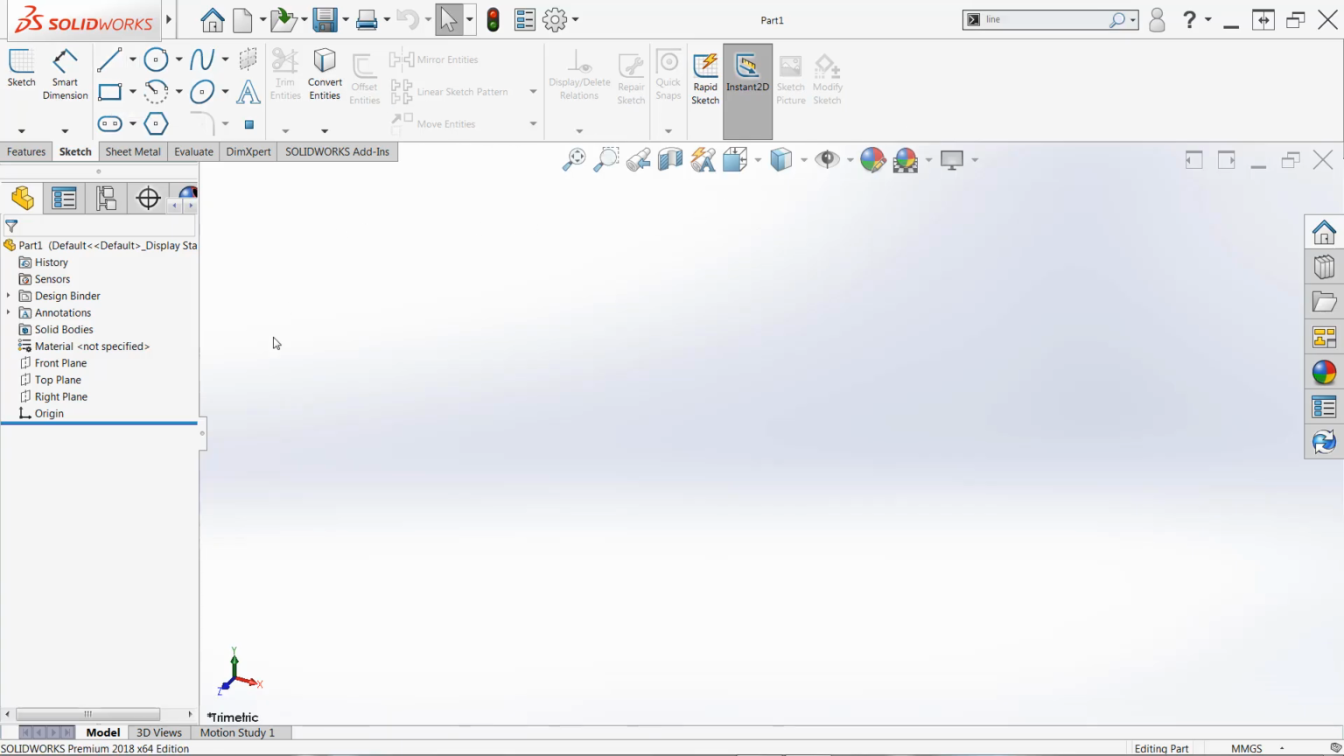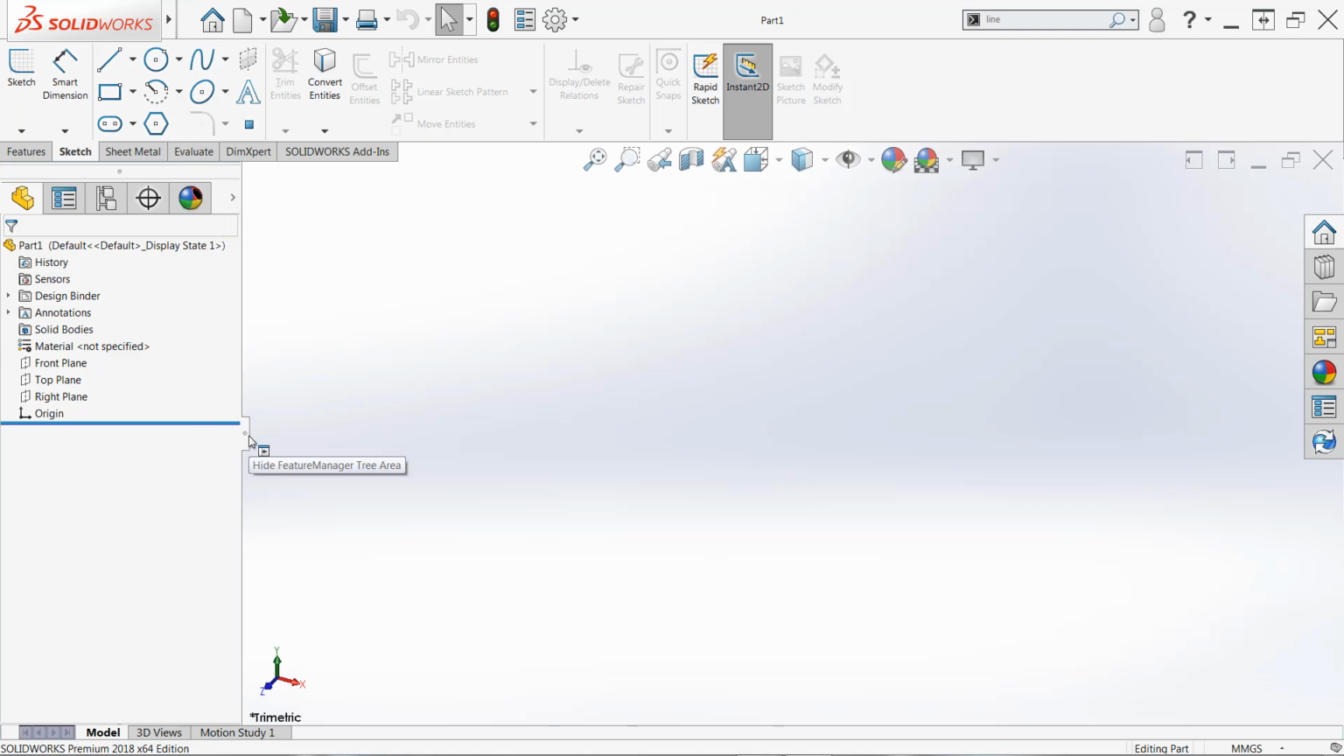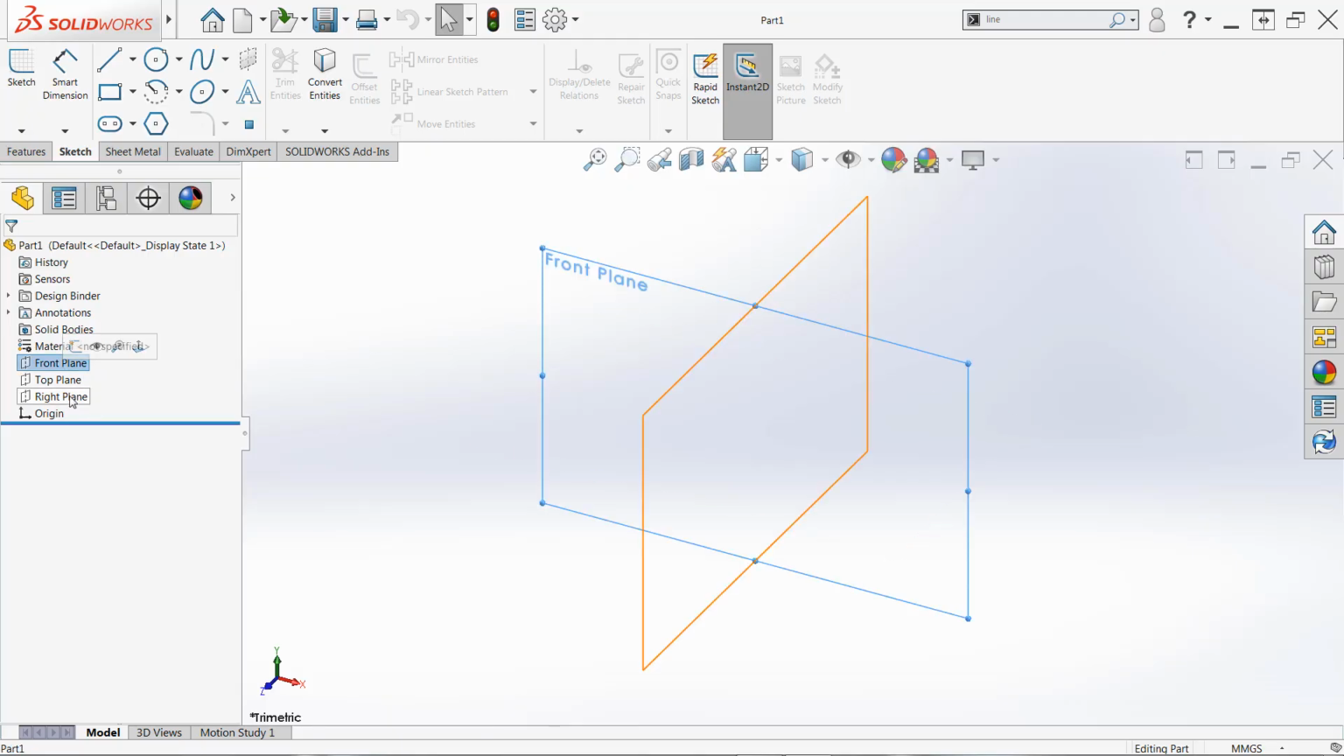The next section is the feature manager design tree. This is a chronological hierarchy of all the sketches and features that have been created or applied to the model, and those will appear just after the origin. Now, because we don't have any geometry here, we don't have any features or sketches yet, so there's nothing listed there, but we do a lot of our work directly from this feature manager design tree. It also contains the 3 default planes, as seen here, that are used as our primary sketching surfaces, and there's a lot of other information.